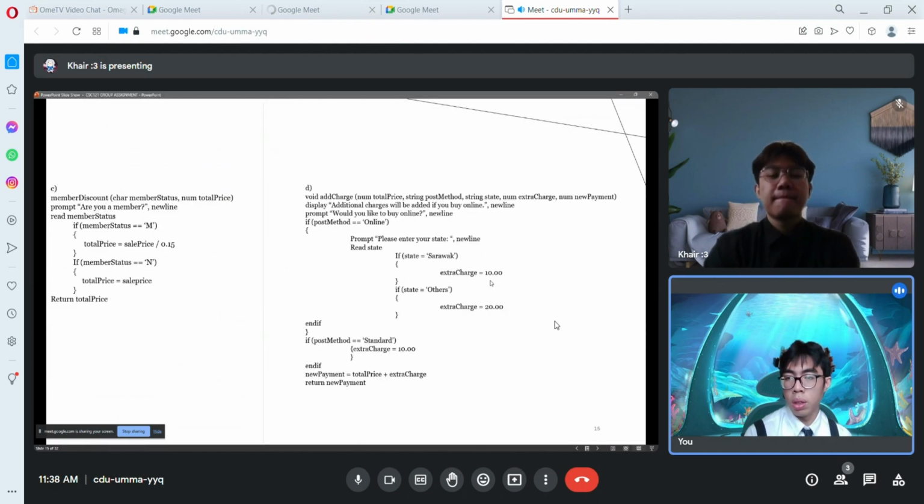The second function is member discount. It will prompt the user asking if they're a member. If the answer is M, then their total price will be the sale price multiplied by a discount of 0.15 deducted. If the member status is no, then the total price is the same as the sale price.